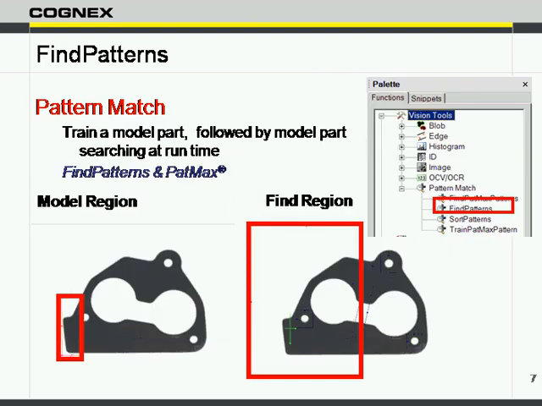How we go about training it: this slide right here will indicate that we do teach it a model area. Now here we're just taking a section of the gasket. We could train the whole gasket as the model also. That is true. But since this gasket, if I were inspecting this hole right here, if it found the gasket far to the right here, this hole would be outside the field of view. There would be no need to search the whole gasket.